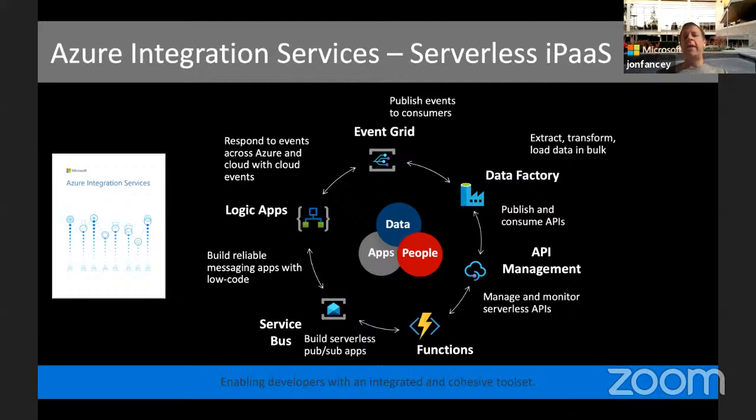Azure Functions, obviously that's our codeless FaaS service, being able to write code in a language of your choice and integrate that with Logic Apps as well. As I mentioned, you can literally just write a function and call it from a Logic app.